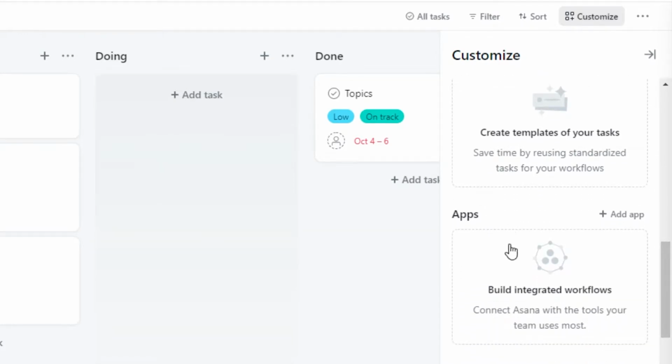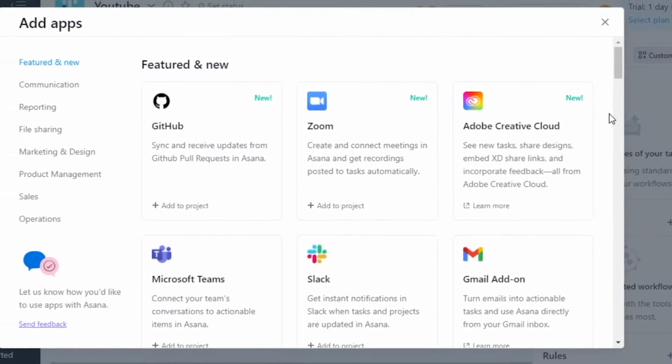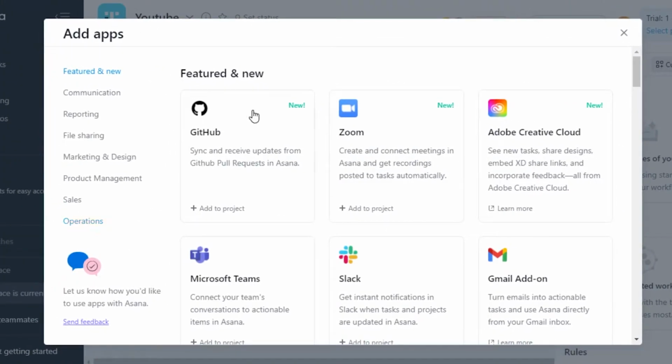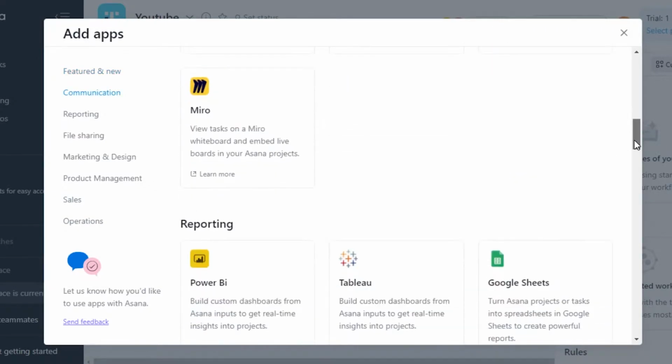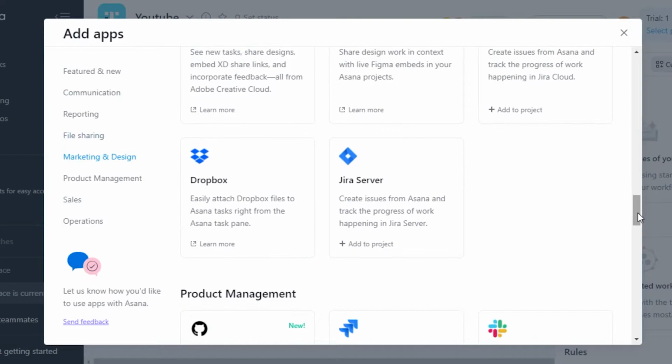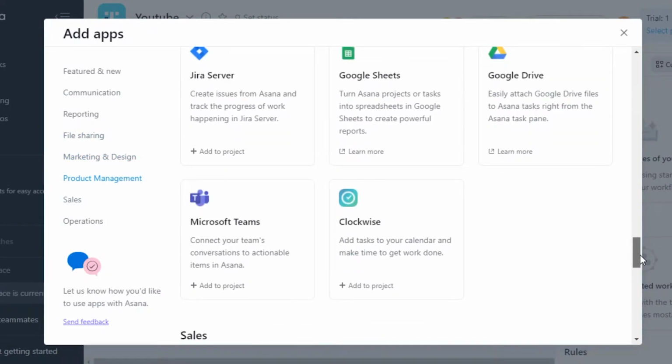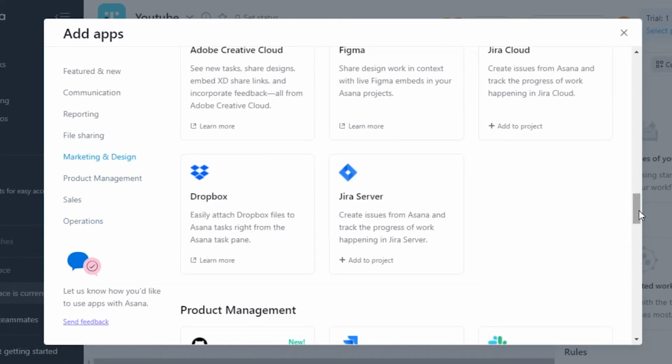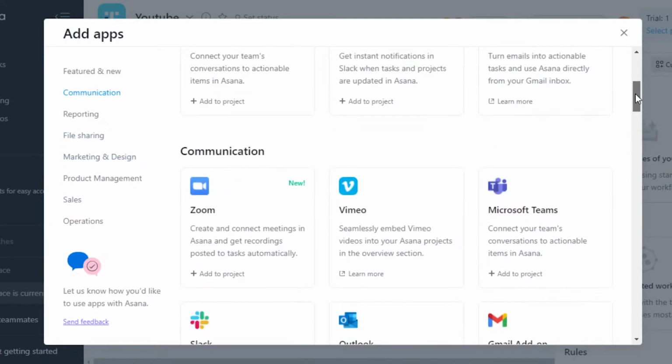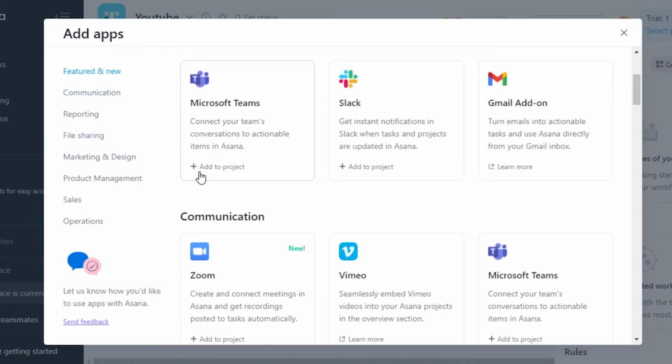In apps, you can see that right now I do not have any app connected to my Asana, but you will see the option of connect Asana with the tools your team uses most. And I will click on add app. When you click on add app, you will see this screen right here, and it says add apps, and here you will see a lot of apps that you can integrate with Asana. This is a good thing about Asana, that you have the option to integrate whatever app you want. So I'm gonna go for Everhour.